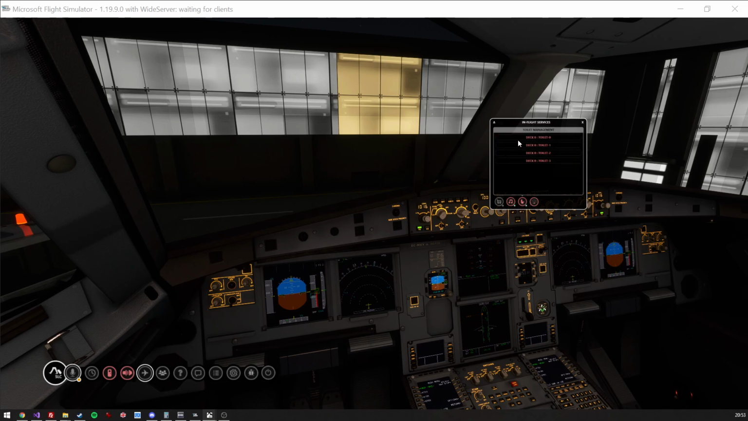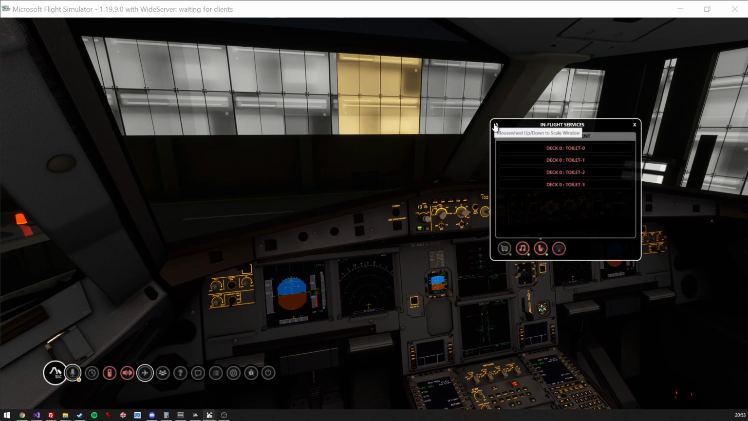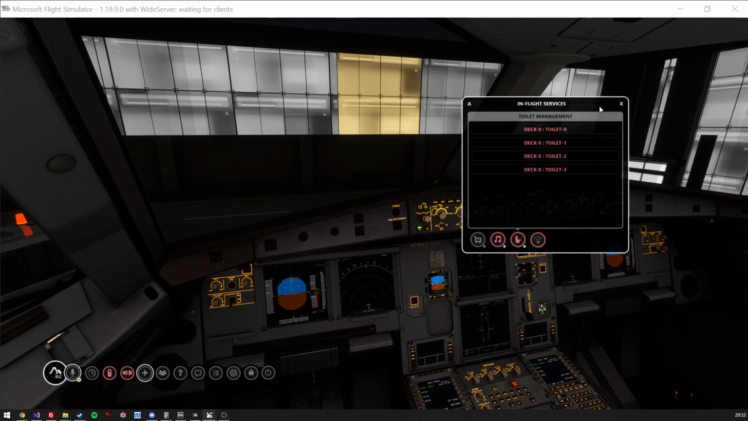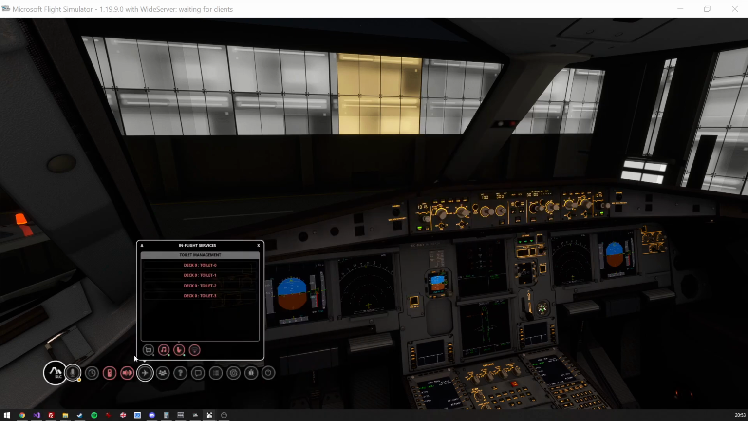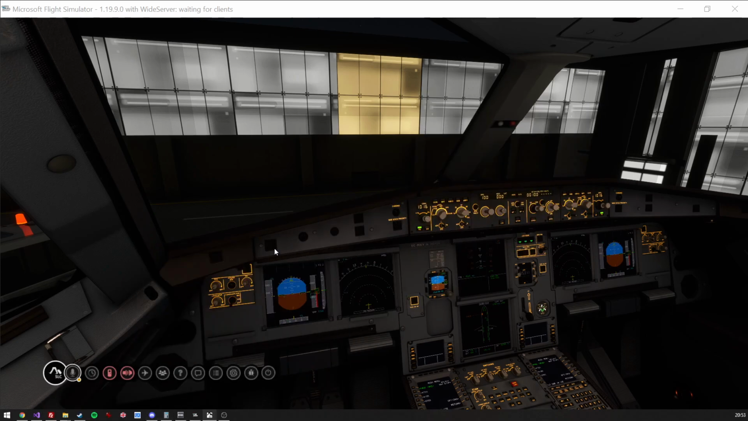Same with toilets, they're all locked at the moment. There's no one on board, and the Wi-Fi is just sitting there simulating itself, as it always did. Sorry, I should have made that a little bit bigger so you can see what's going on. But again, just drag it back onto the interface and it'll reposition itself, and then close it down.